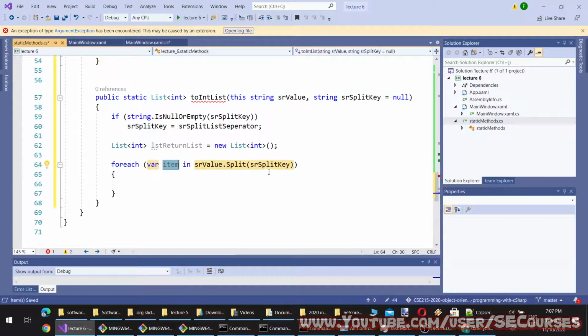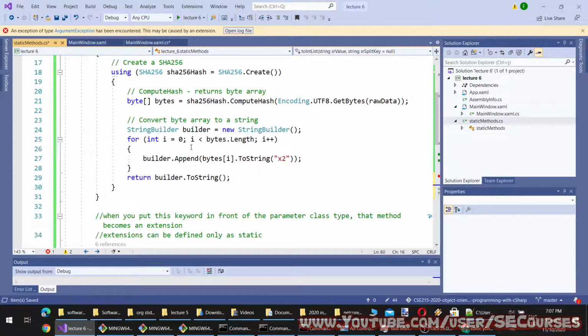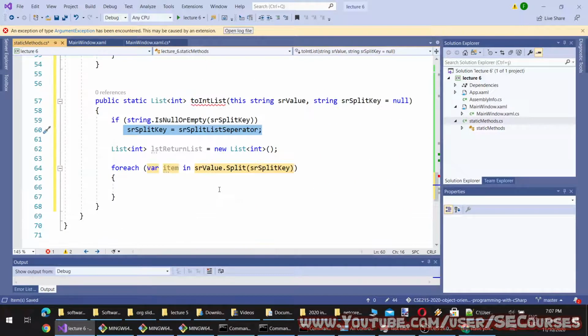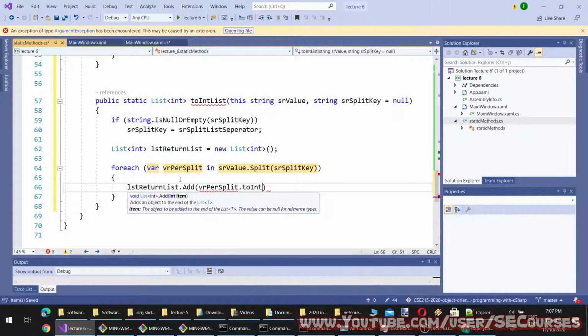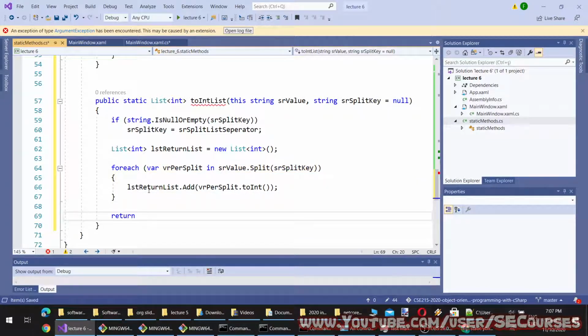Okay, then it will be split with our split key, which can be provided here, or it can be taken by default from here, and this will be VR per split. Then I will simply add to this list here per split to int. You see, I will be calling my another extension, and then I will return my list.